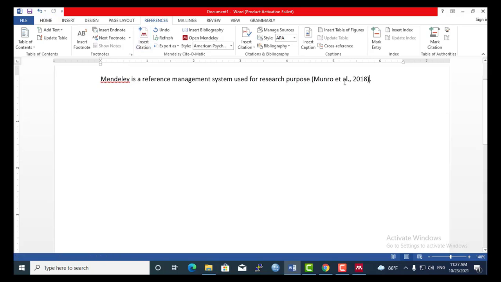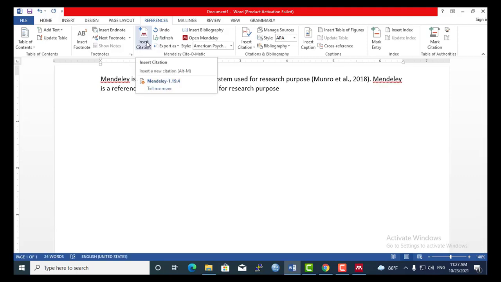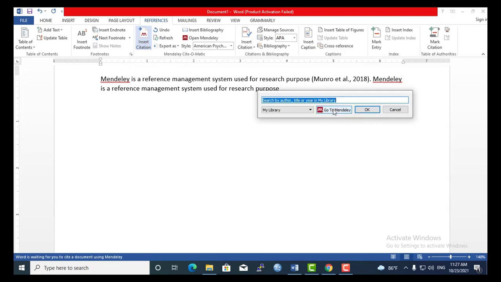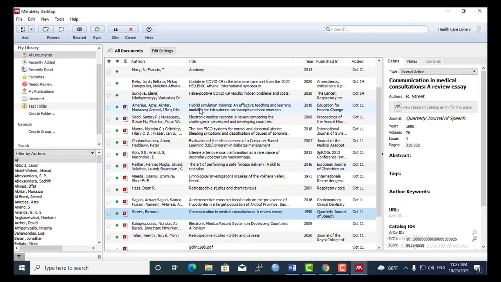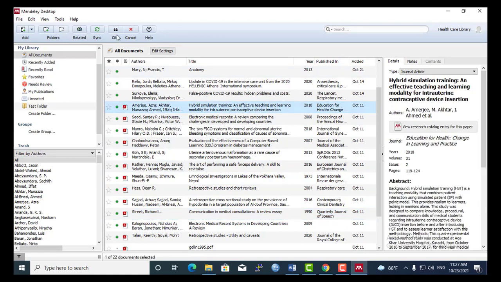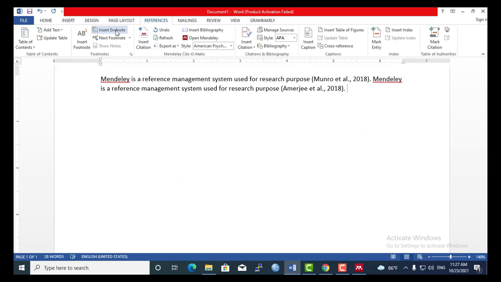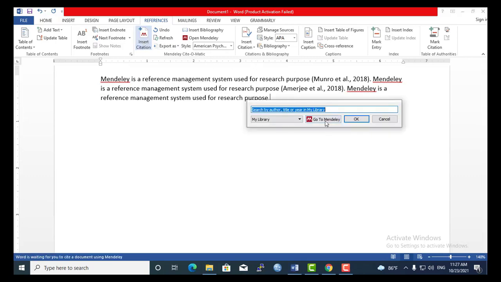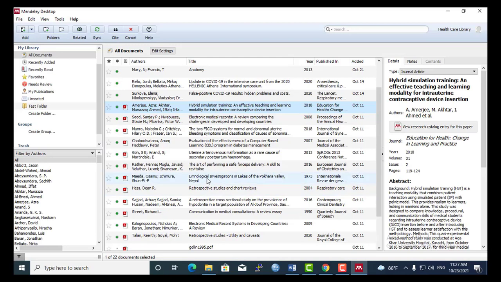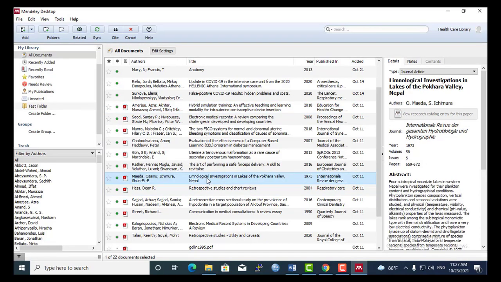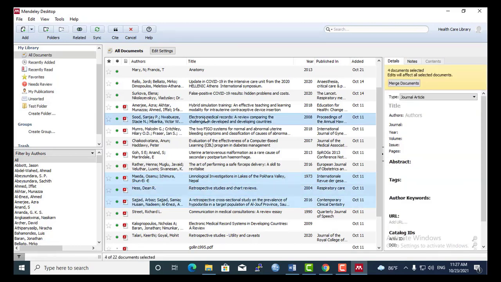Now the in-text citation is added. I will show another way. Go to Insert Citation, go to Mendeley, select a source and click Cite. You can also add multiple citations together. Select a source, press the Ctrl key on your keyboard, select multiple sources and press the Cite button.